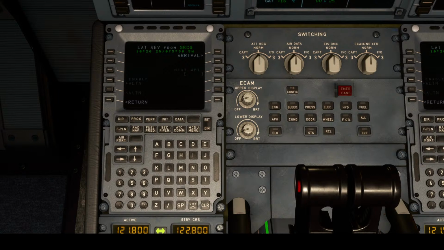KLM 89, Torre, ¿me escucha? 5 de 5, KLM 89.